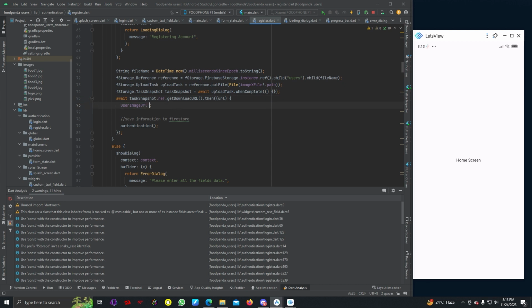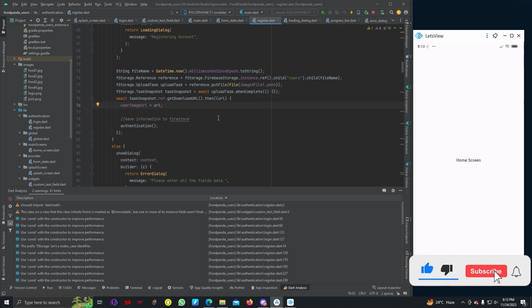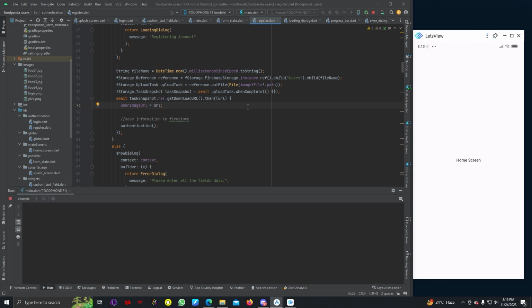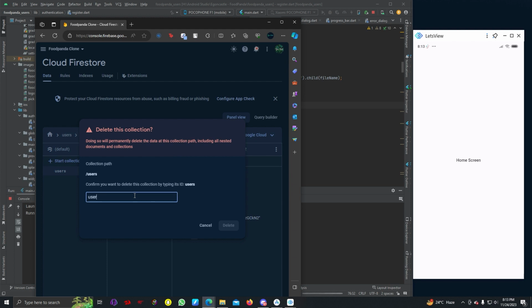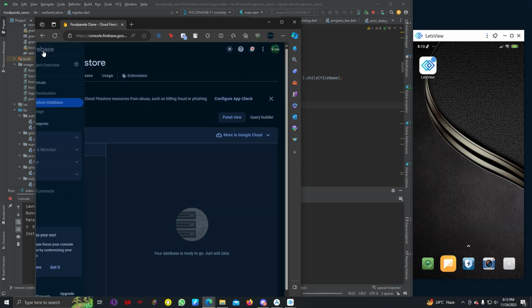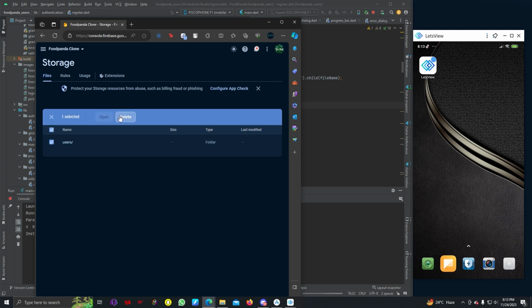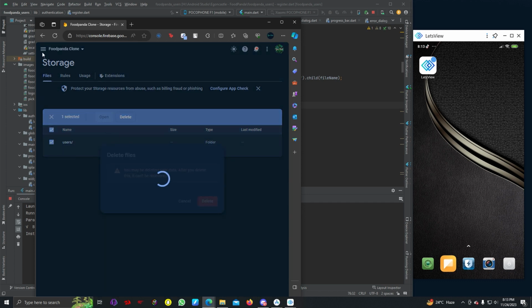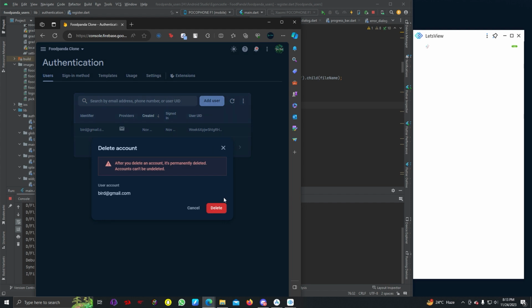Okay, so here I forgot to write URL. Now we can actually delete our previous data. So let's delete this collection, users, and then storage we can delete this one as well, and in authentication we can delete this one.